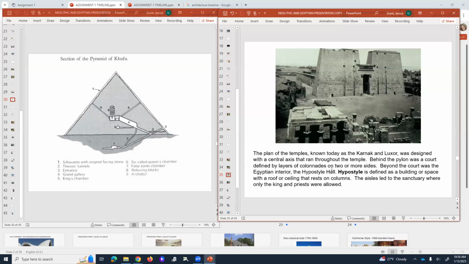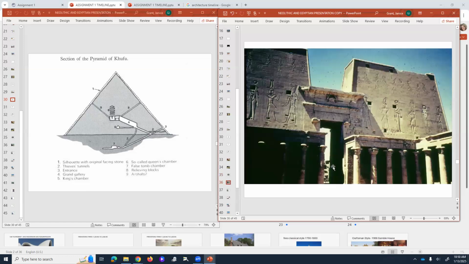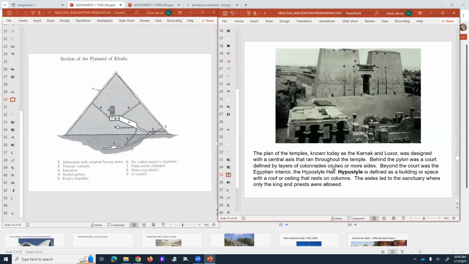Now, we're also coming towards these larger complexes that had this central axis that would run down through the middle of the temples. These big pylons would flank this entrance, and so there was this, I forgot how to say it, but I think it's the hypostyle hall, that was defined by a building or space with a roof or ceiling that rests on the columns. The aisle led to the sanctuary where only the king and priests were allowed.